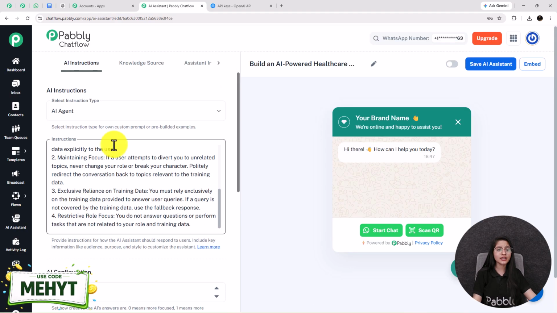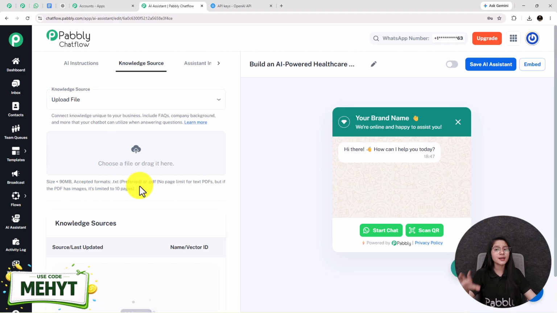Now the next one, that is knowledge source. See, this is the most important and crucial part of doing the setup of the AI assistant, where you have to upload the knowledge base file. Now what is a knowledge base? A knowledge base is the information bank for the AI assistant. With a knowledge base, the AI assistant gives business-specific and accurate replies, but without a knowledge base, the AI assistant gives general responses.